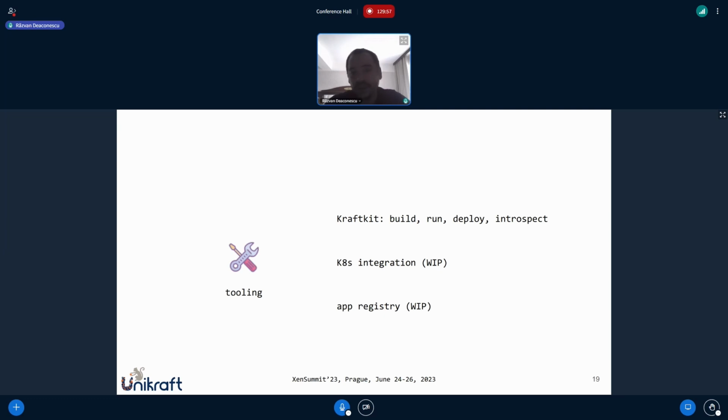For this, we designed KraftKit. KraftKit is a companion tool for Unikraft, written in Go, which is able to build, run, deploy and introspect unikernels. You can consider it similar to running Docker build or Docker run. This is what KraftKit does. It provides a nice thin interface that you can then do anything you want with.